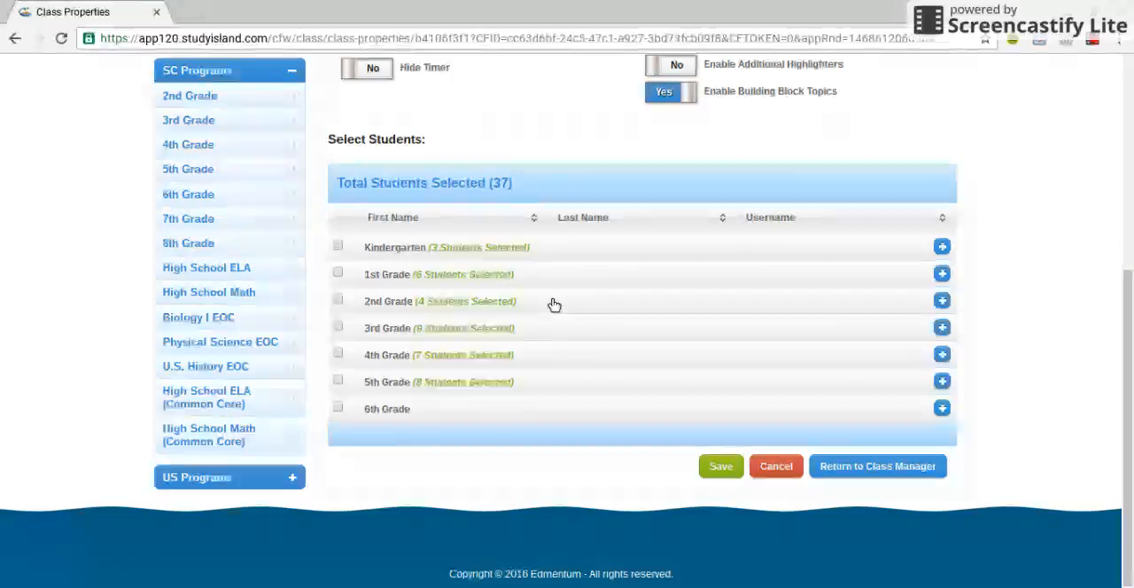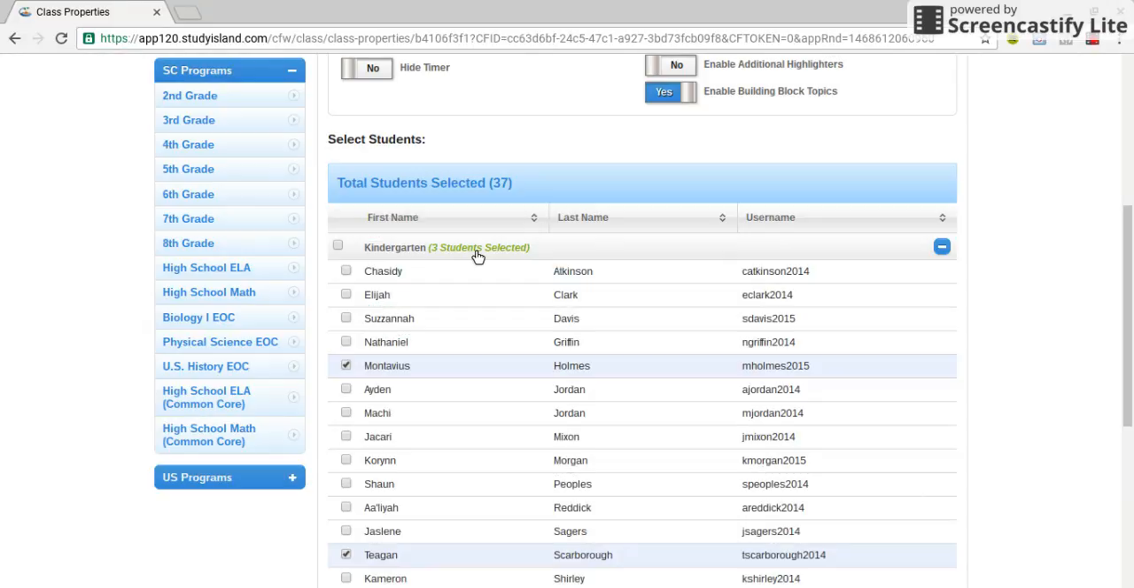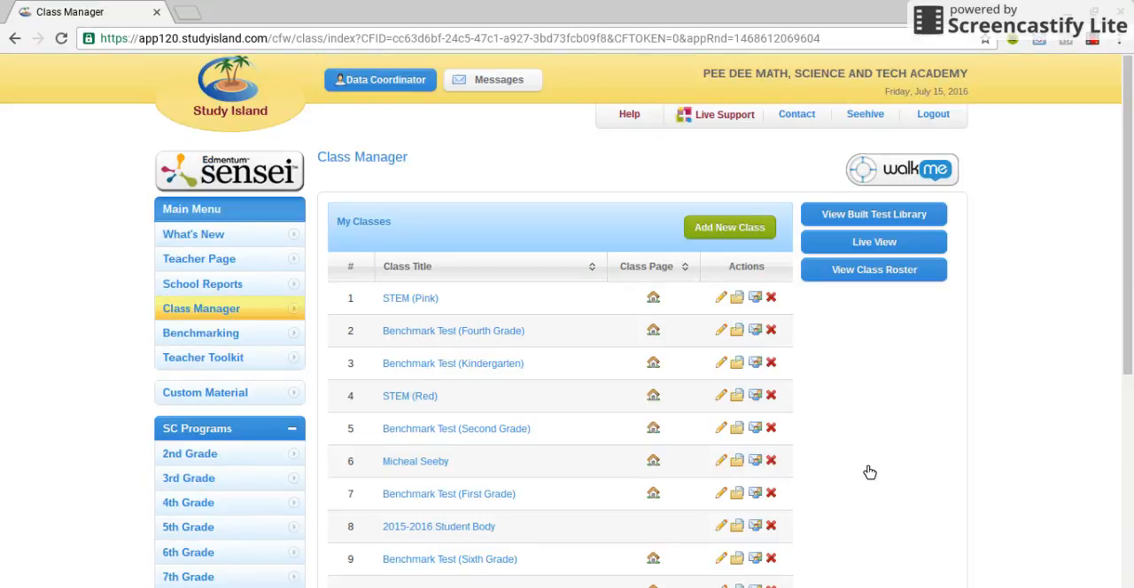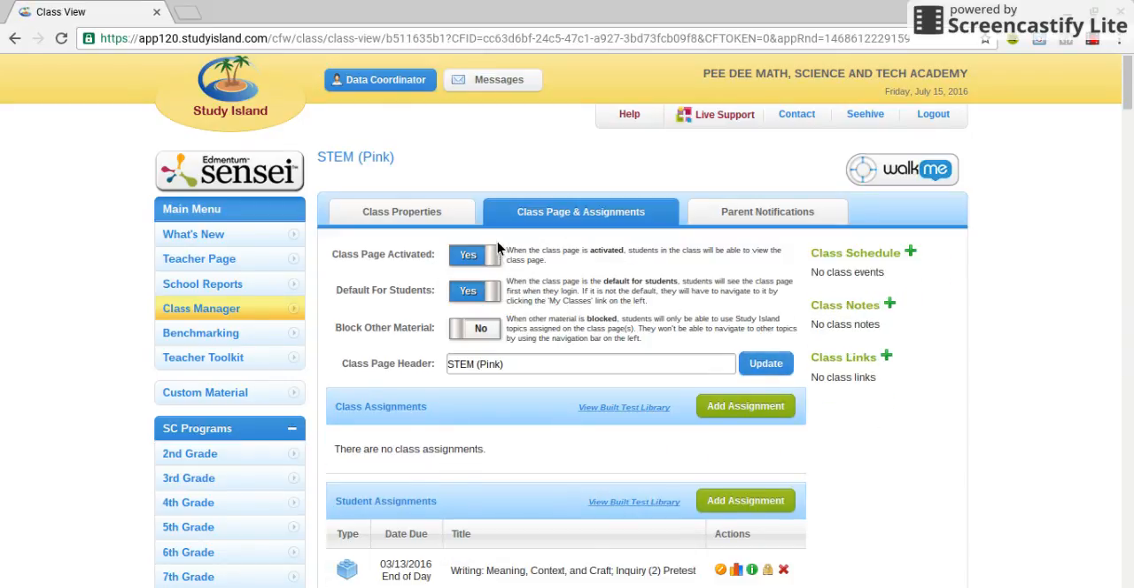Down below, you'll see your students. For this specific group, I had students at various grade levels. So when you click on a class, you can choose to have a certain number of students from that class. So we're going to return back. Oops. Let's just go back to a random class. So that was our class properties.